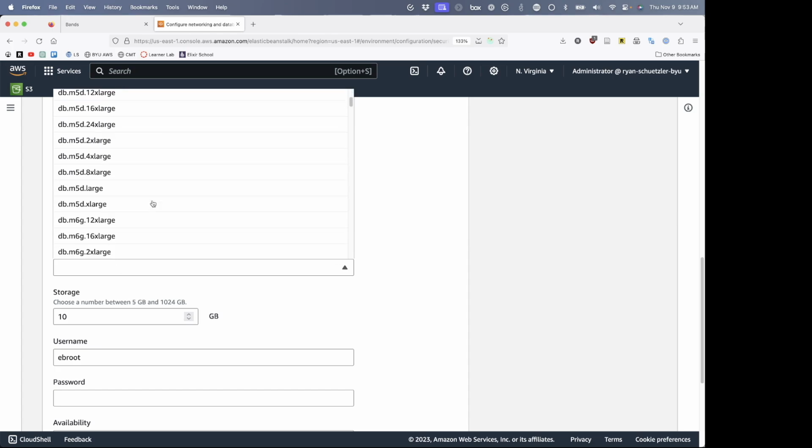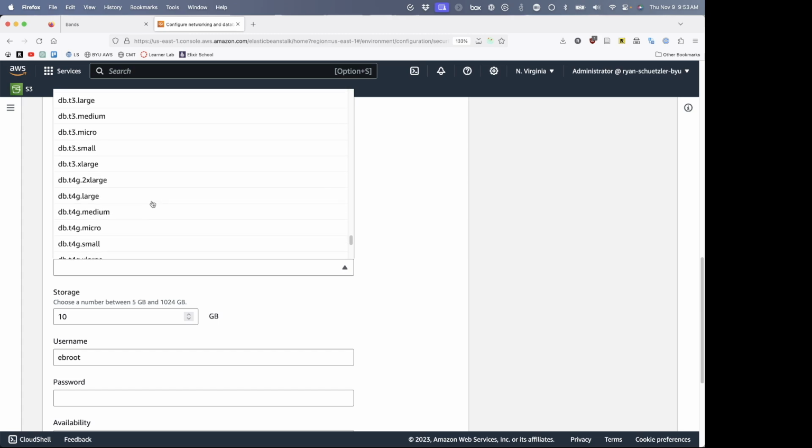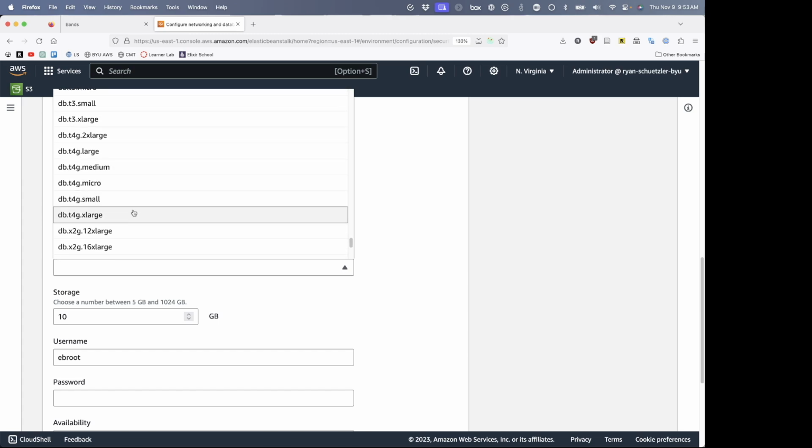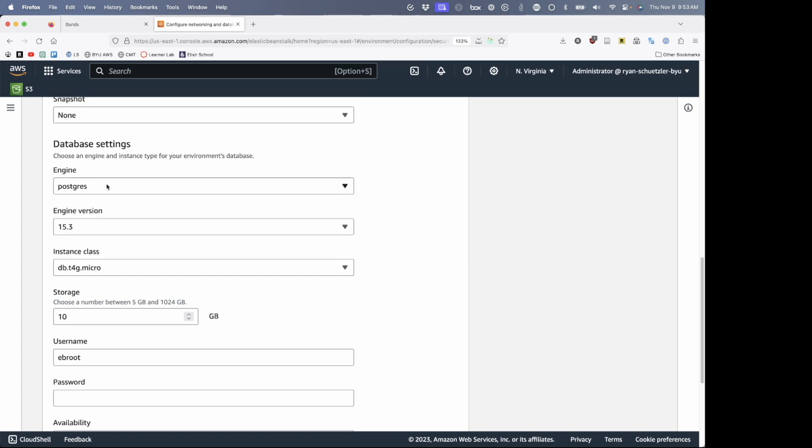We're going to select an instance class, and if you select a large instance class, you're going to get charged a lot of money. If you select small or micro instances, you're going to get charged a little bit of money for these database servers. So I'm going to select T4G Micro, because that is one of the cheaper services, and I'm not going to be using this for very much.